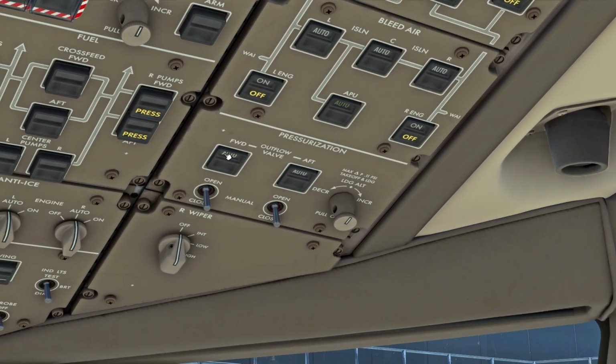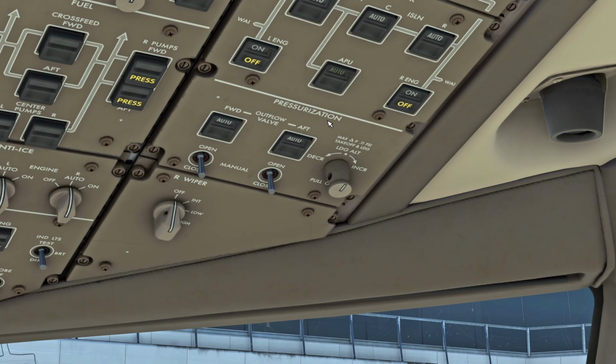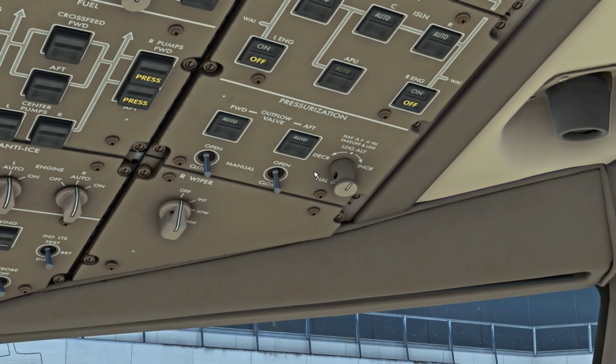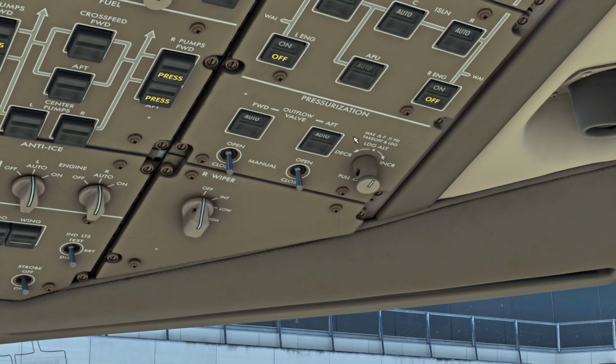Then we have the pressurization panel. Make sure that the outflow valve switches are in auto and that the manual lights are extinguished, and push the landing altitude selector in. And here you have some switches to manually manipulate the outflow valve. Now the outflow valves control the cabin pressurization by letting a certain amount of air out of the cabin. That's very normal to have them open a little bit. Depending on the stage of flight and whether you've landed, for example, upon landing they will fully open to depressurize the cabin. Let the system handle that automatically.